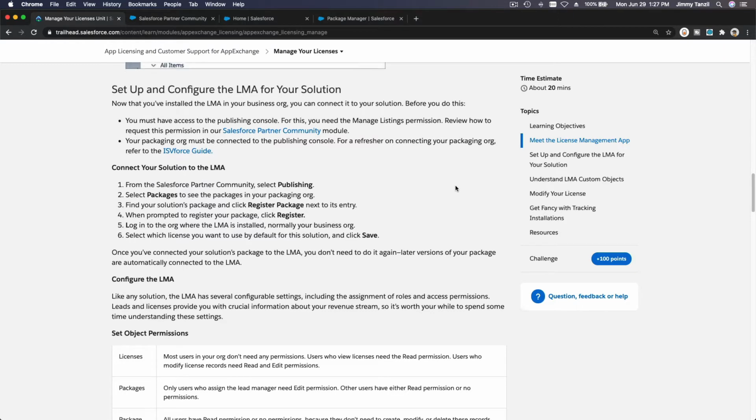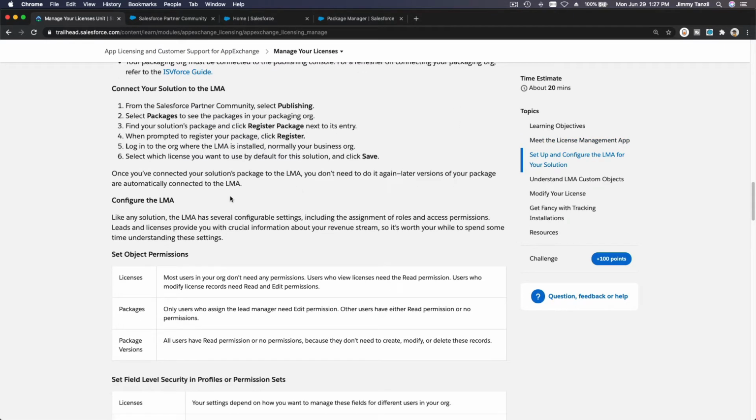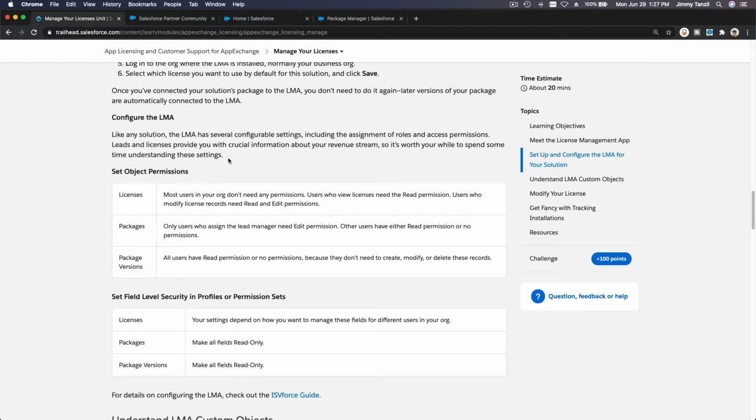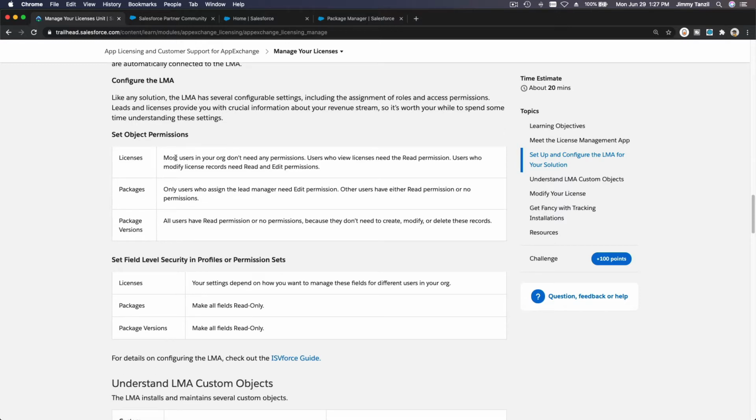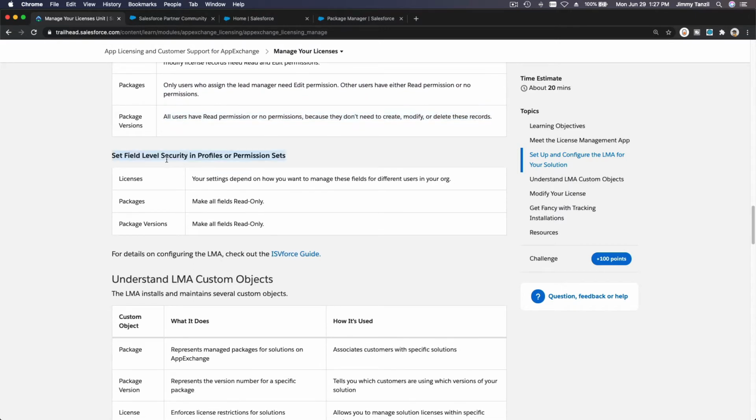Okay, so once you've done that, you can configure your LMA. So if your business has maybe 10 employees, you could assign who can view what, like who can view the licenses your customers have, and then you can assign who in your business, like your staff, who can view packages, who can view package versions, and then the field level security, you can configure them here.